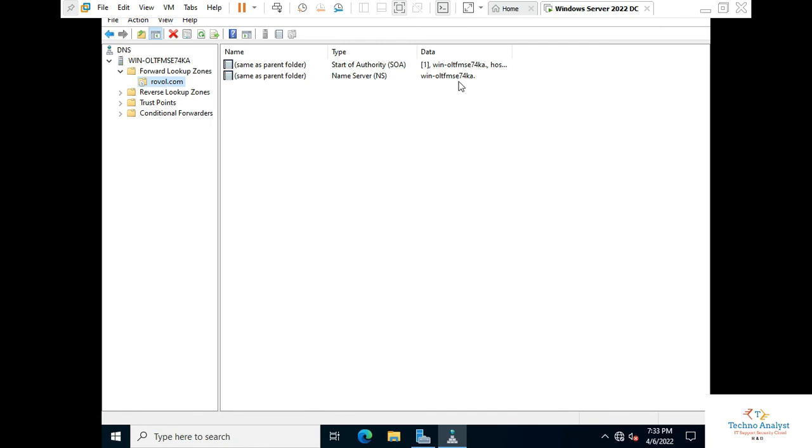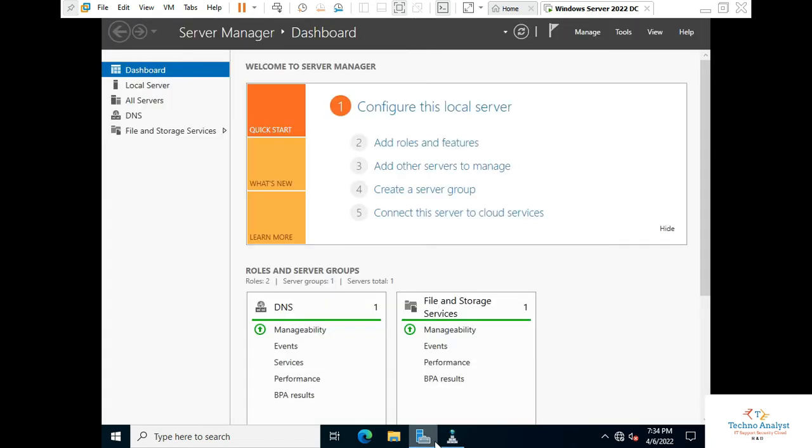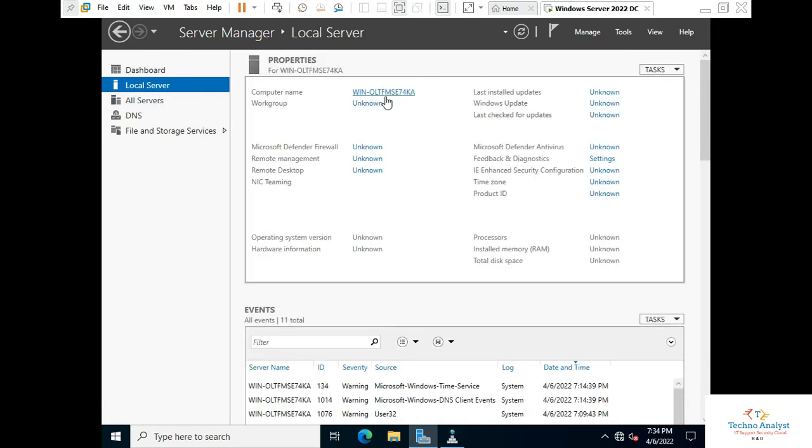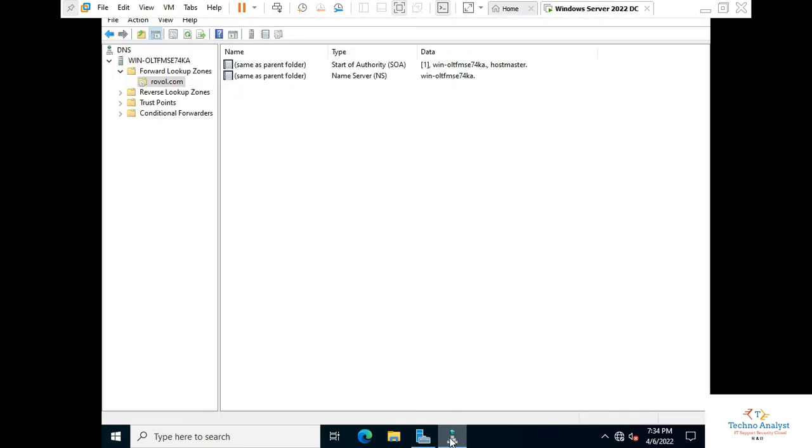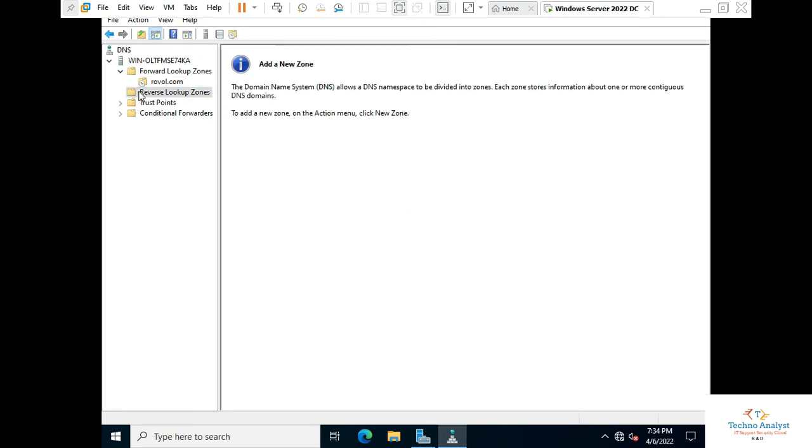The name server is our server name. You can check this server name over here also. See, this is our server name. Now what next? Now we will create a reverse lookup zone.